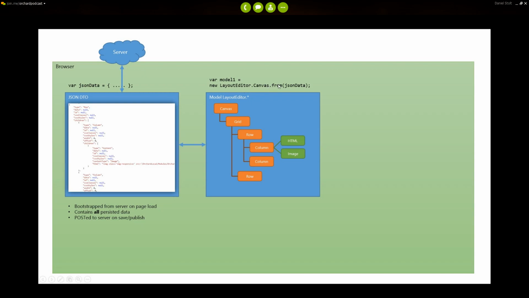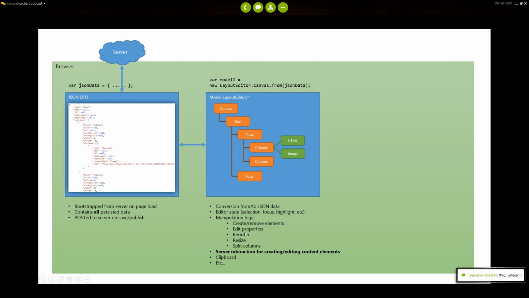So the model gets instantiated from that JSON data. And that essentially builds up a hierarchy of JavaScript objects that has all of the stuff. It knows how to convert itself from and to this DTO, this JSON DTO, and it adds properties for everything that's not persisted. So the editor state, basically, what elements get selected and focused and highlighted, etc. And it contains all of the manipulation logic, so it knows how to create and remove elements and edit their properties and reorder them and resize them and split columns and so forth. And it also does out-of-band server calls for creating and editing new content elements.